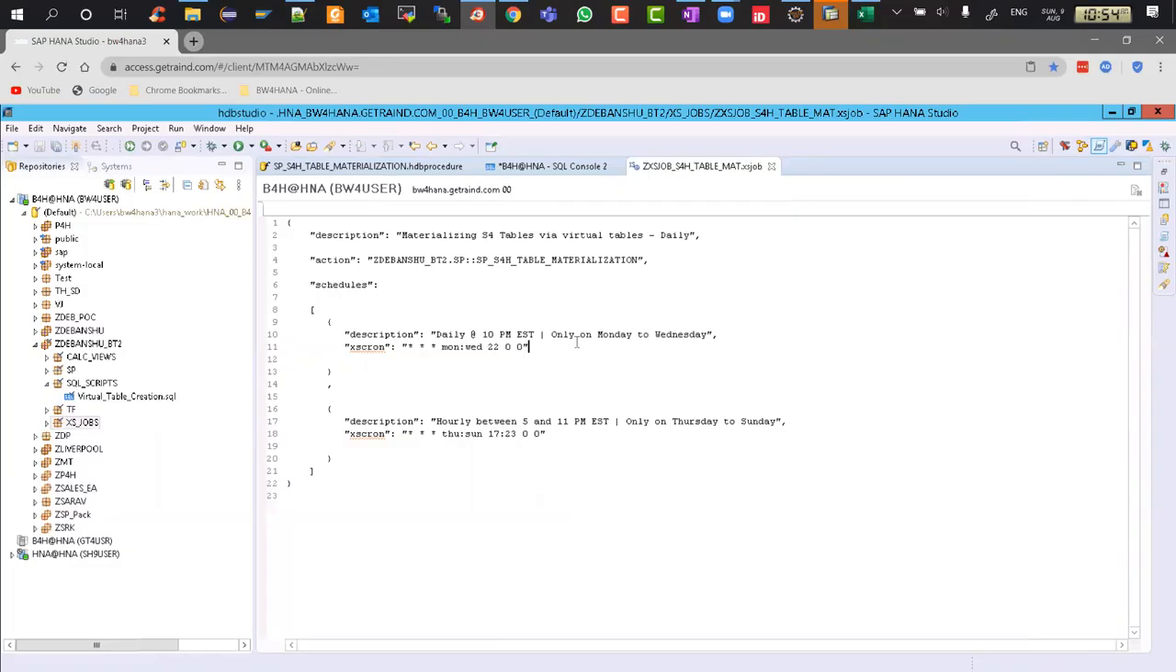Why was the comma there? Because we had parameters added by default, but we don't have parameters here. So this is the format. Now this is the access job file created.